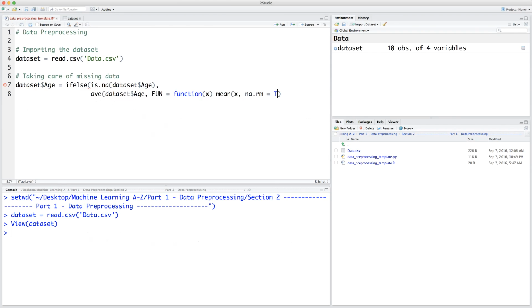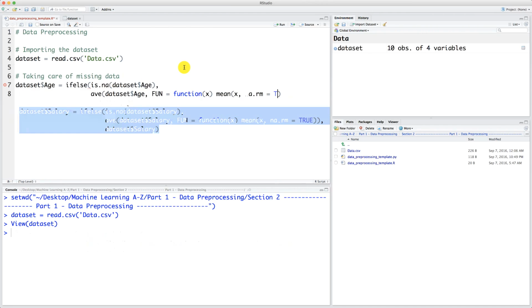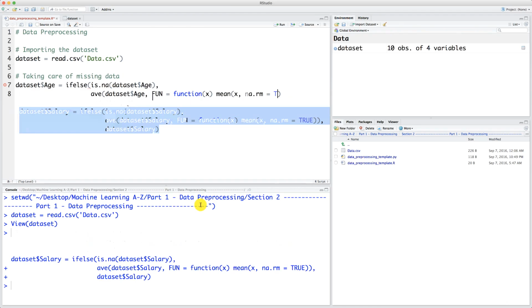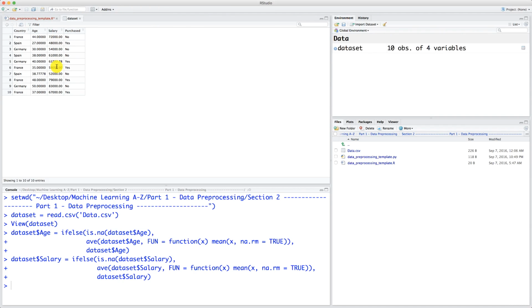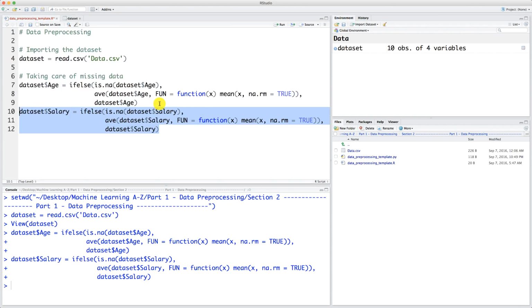Okay, and now we're fine. Now we're ready to select this code section here, press Command and Control plus Enter to execute. Here it is. Let's check our data set. And perfect, the missing value in the salary that was here was replaced by the mean of the salary column, $63,777.